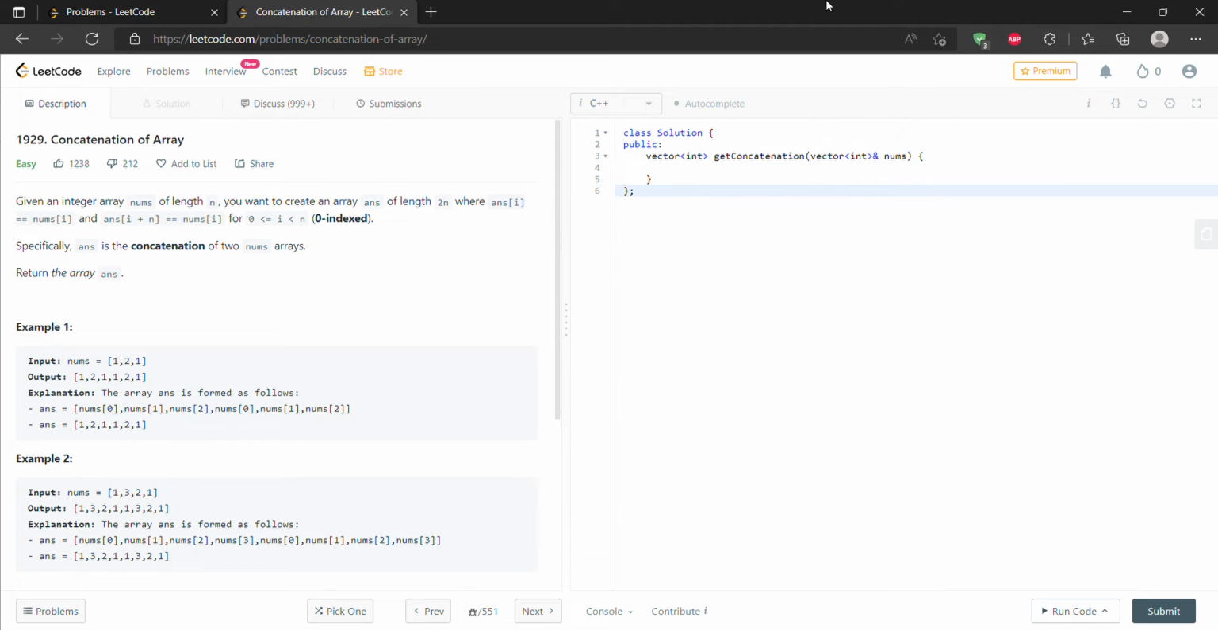Hello guys, today we're gonna solve LeetCode problem 1929, concatenation of array. Given an integer array nums of length n, you want to create an array ans of length 2n, where ans[i] is equal to nums[i]. And as it's given, the array is 0-indexed, and ans is a concatenation of two nums arrays.